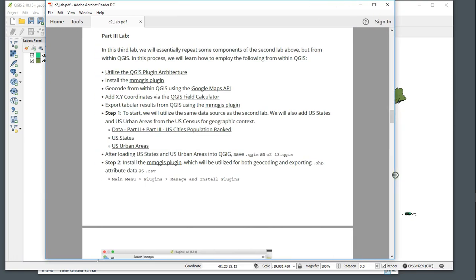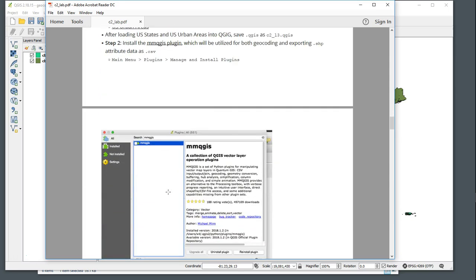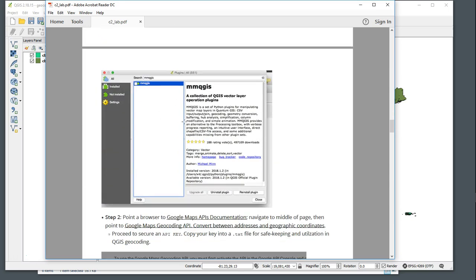The first thing we want to do is install what's called the MMQGIS plugin. We'll do that together. We're also going to get an API key from Google Maps API. We're going to be working with the QGIS field calculator here, and we're going to be developing XY coordinates within our table. So this is what the plugin looks like.